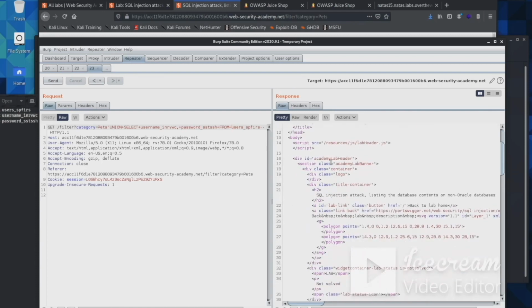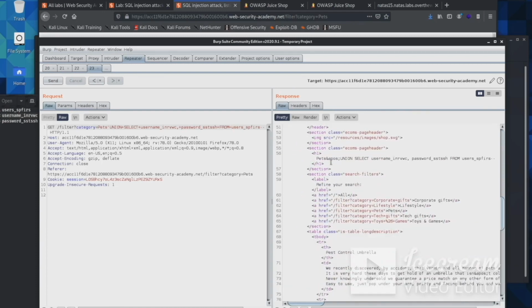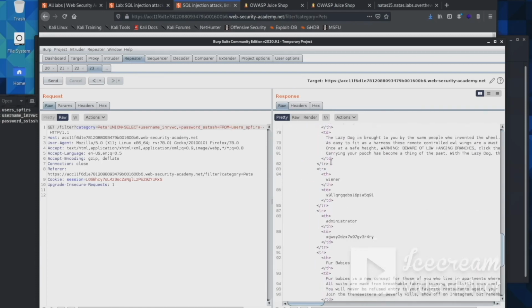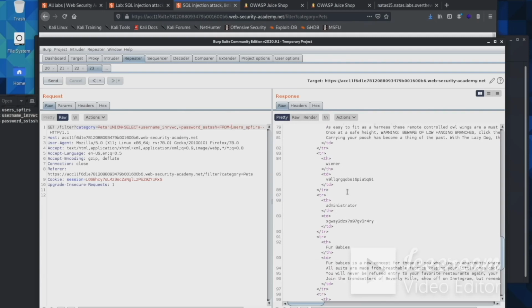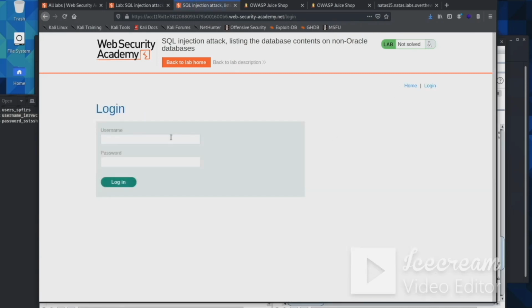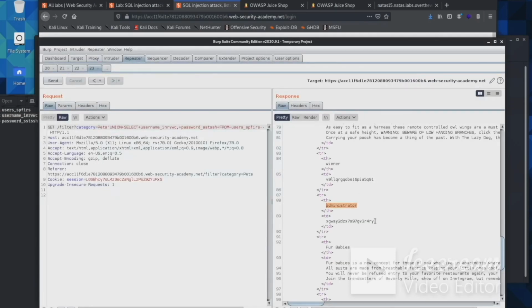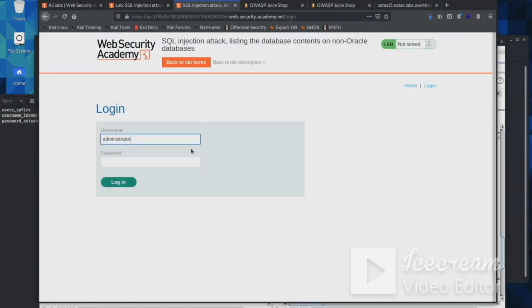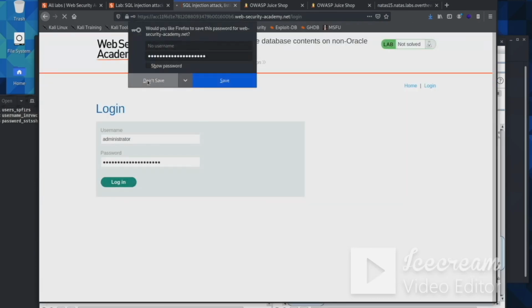So we should be able to come through now to solve the challenge. We have the administrator and another user, so we can copy the administrator. We can come back to our lab. Remember, to solve it, we have to log in as the administrator. We can paste in the administrator, and then we can come back to Burp and copy our password, and this should solve the challenge for us.